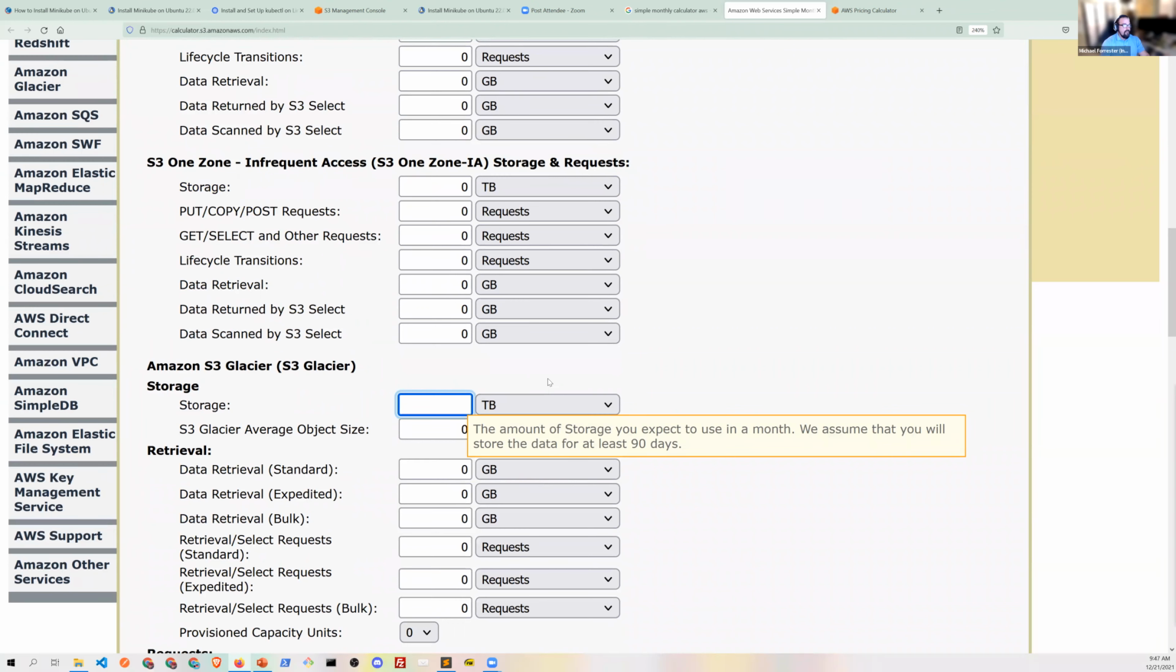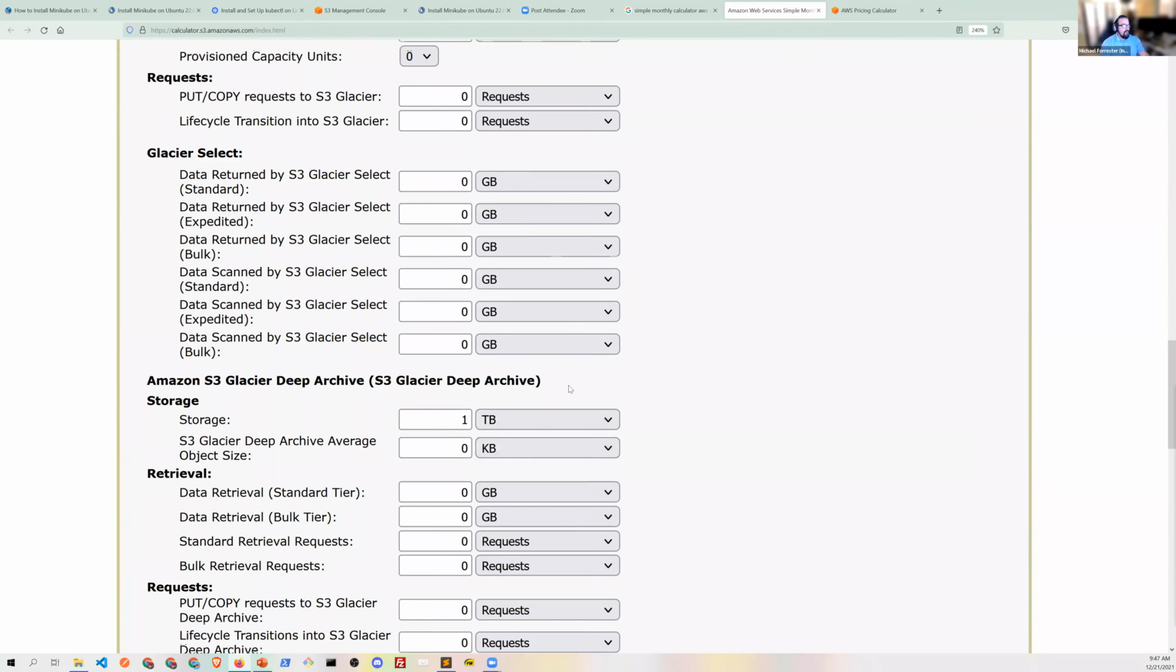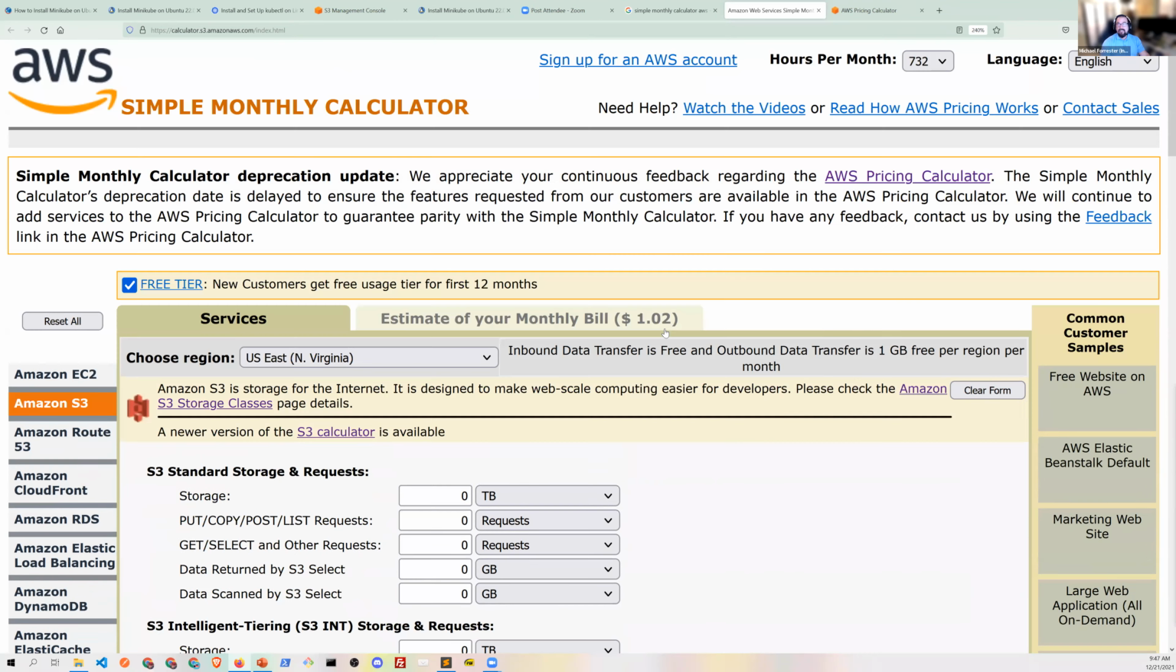Now let's go down to deep archive. Let's say we put a terabyte down here. So we drop down and all of a sudden it's $1.02.